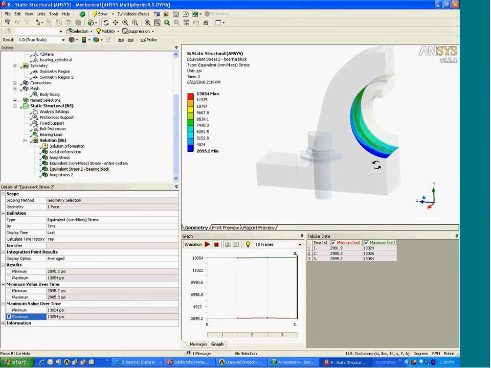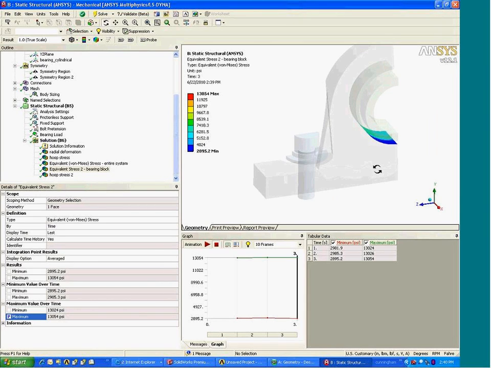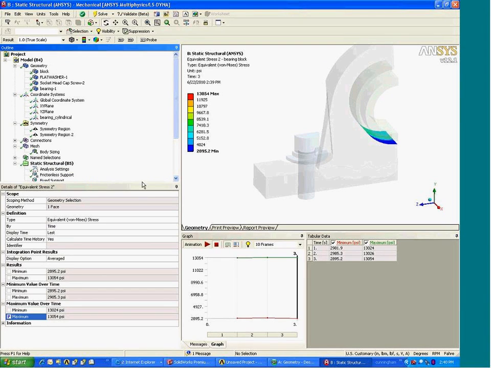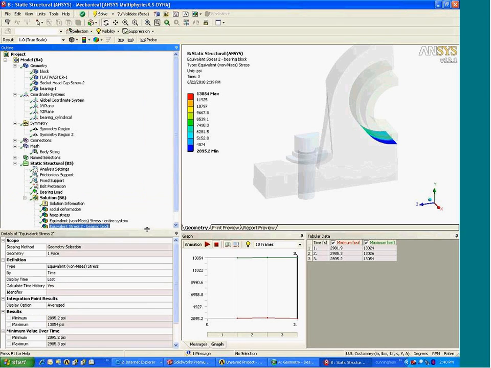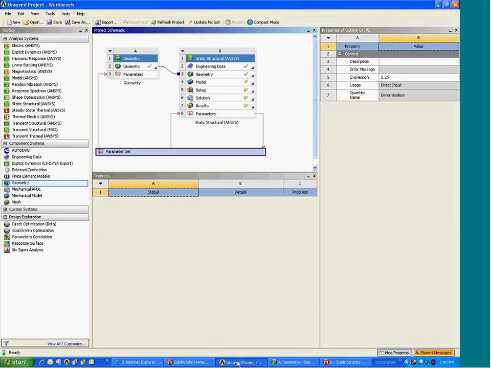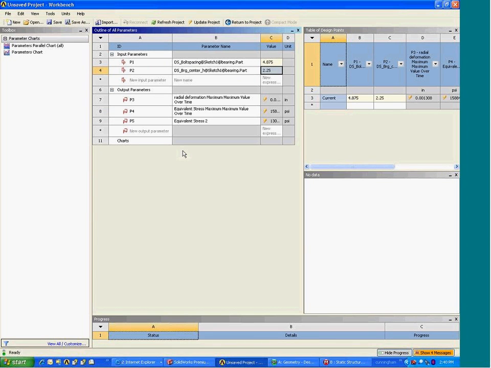So that's our solution to our basic problem. Now let's talk about using this. We've got it set up. We're happy with the result. We're happy with the mesh. What we'd like to do now is take a look at the sensitivity of this design to changes in the parameter values. So we can come back to our project page, double-click on the parameter set item, and we'll see that in our parameter set, we initially had our input parameters, or the geometry parameters that we specified. But in addition to that, we have several output parameters that we just defined in the mechanical tool.